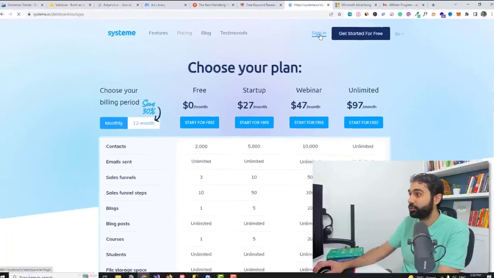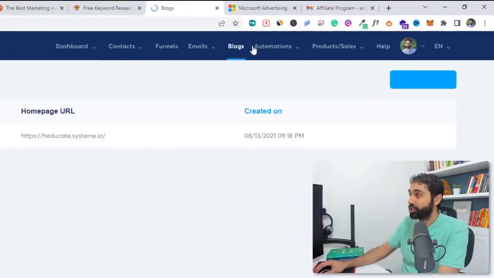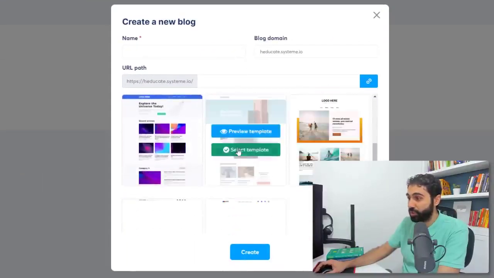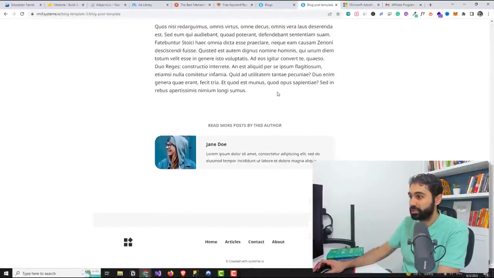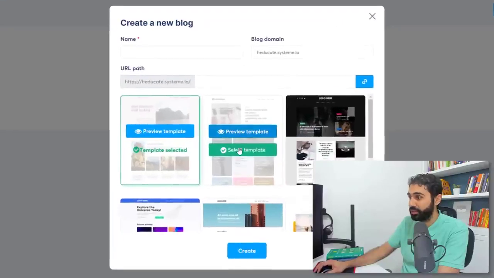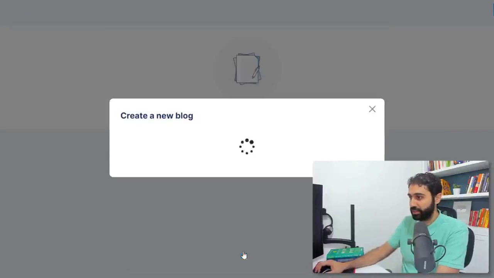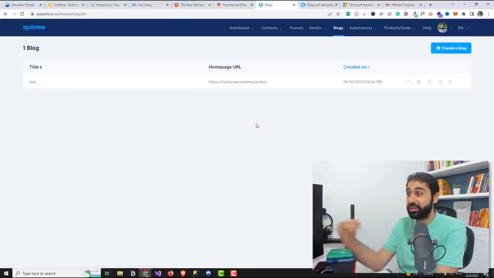So I will log in now to my account just to show you how to do this. You go here to the blog section and simply create a blog. You can select a template, whatever you want. Let's preview this one if it's nice. Open this post and you can see this is a post. It looks great. I will select this one, select template, name, anything now, test, and create. Now we have a free blog that we can use to create the review on.